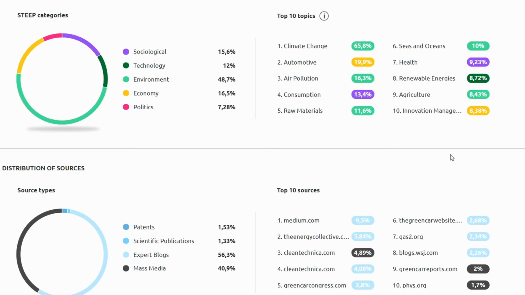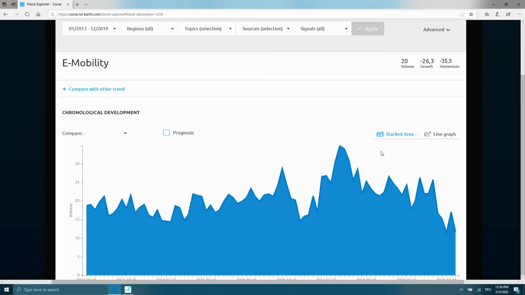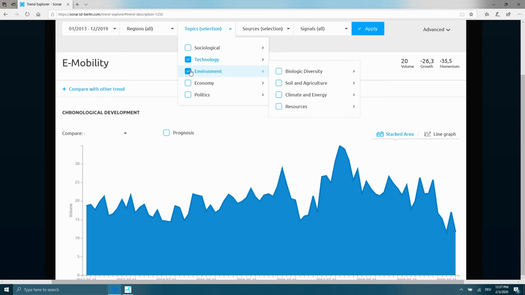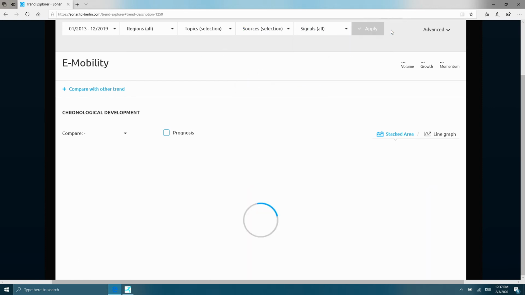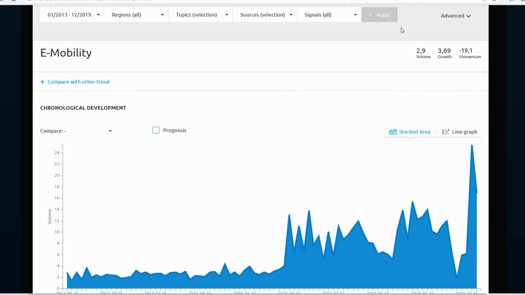It's also often a good idea to look at the chronological development filtered by particular sources. Patents, scientific publications, expert blogs, and mass media. Currently, our filters are set to incorporate all of these source types. Of course, with the different filters, we get a different volume development graph as well. Let's try some different filters, choosing technology as our sole topic and scientific publications as the sole source type. We again see a whole new story that we can investigate further with SONAR at will.